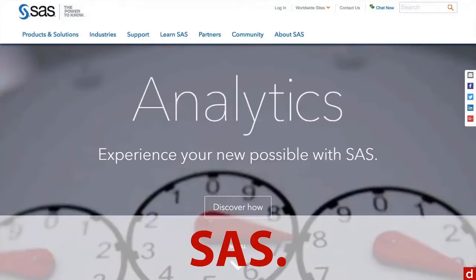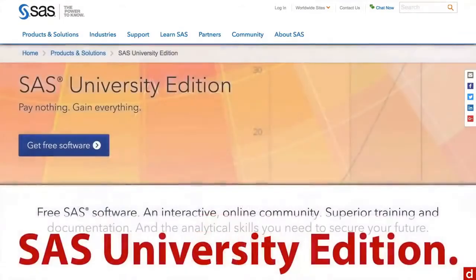SAS also has something called the SAS University Edition. If you're a student, this is free and it's slightly reduced in what it does. But the fact that it's free, and also it runs in a virtual machine, which makes it an enormous download, it's a good way to learn SAS if it's something that you want to do.